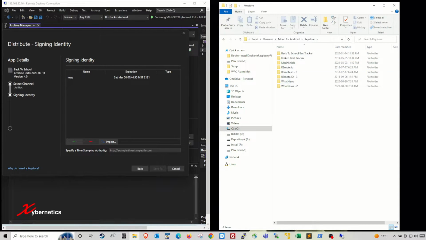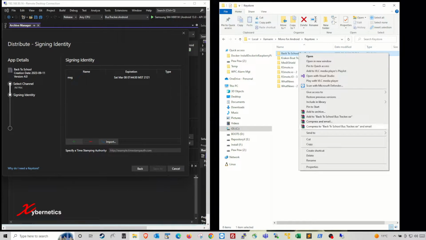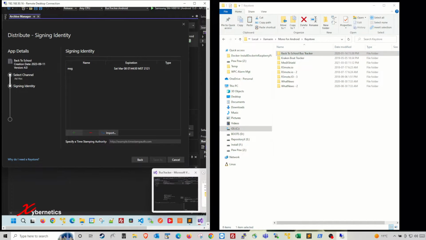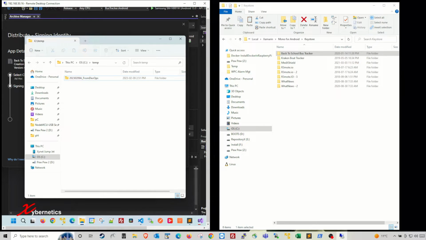The keystores are all available here. Mine is going to be Back to School Bus Tracker, and you can see that I have the key info and keystore. These are the two key files that you need to copy over to your new computer. So I'm going to go one directory back, right click and copy, or you can select and press Ctrl+C to copy, and then move that over to my brand new computer and press Ctrl+V to paste it here. Now I have those two files on my new machine.